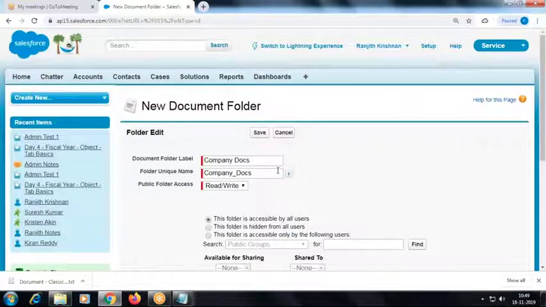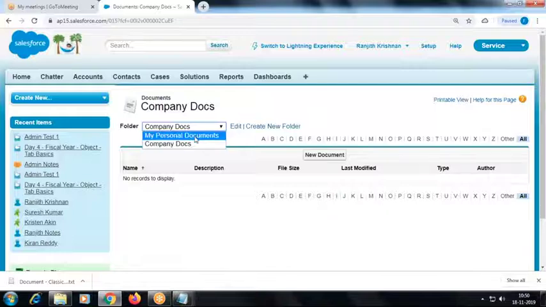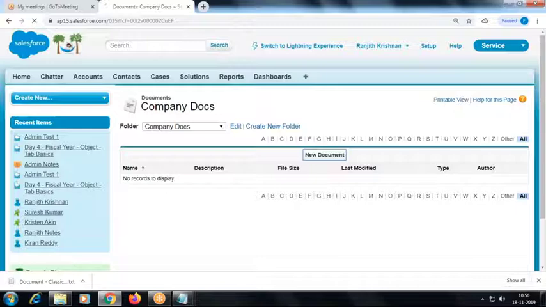People got this? Right, I create a folder. I have not created any document now. I just created a folder only. So I have two folders, my personal document and company phone. So I'm going to add a document here.